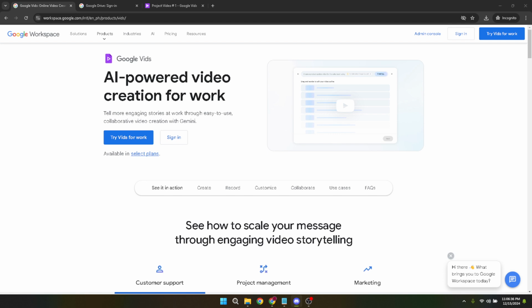First things first, you'll need to navigate to Google Vids. Google Vids is part of Google's Workspace, offering a platform where you can upload and manage your video content easily. To get there, simply open your preferred web browser and type in the Google Vids URL or search for it via your favorite search engine.